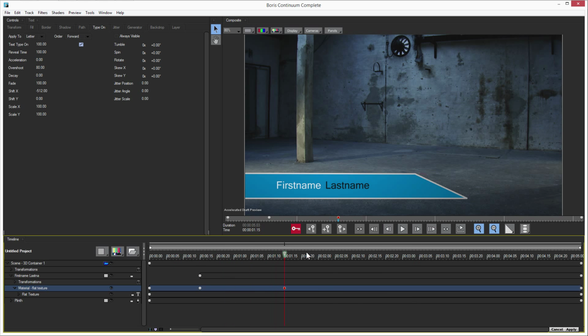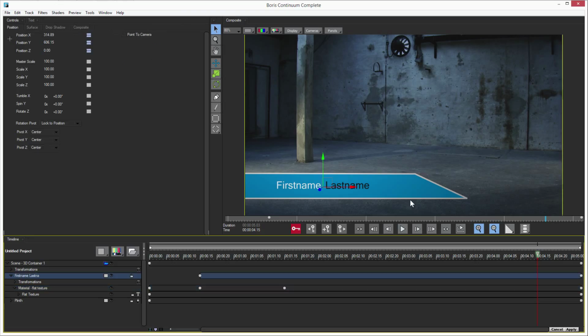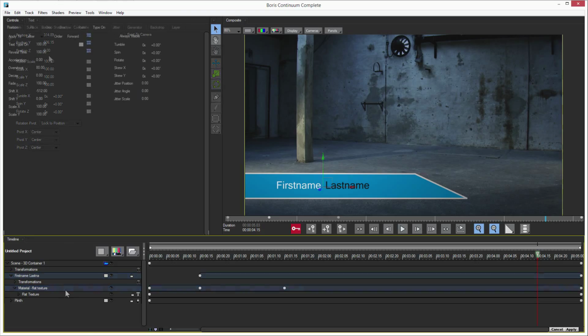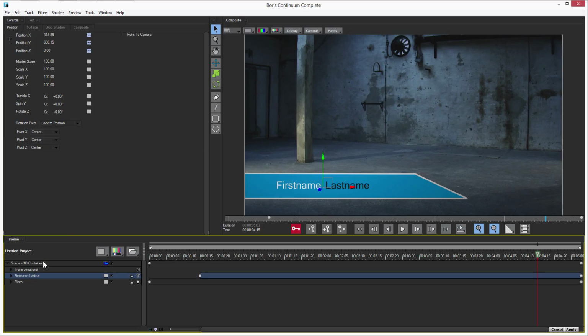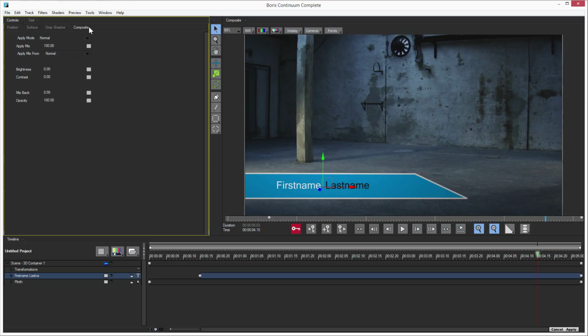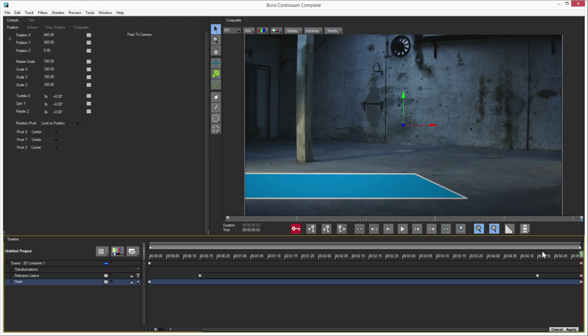Now I'm quite happy with this little animation. Let's now have everything fading out over the last second. Come over to 415. So we'll twirl our first name, last name layer up. We'll go over to composite on the right-hand side, set a linear keyframe on our opacity over here, come to the final frame, set the opacity down to 0, and we'll do the same for the plinth.